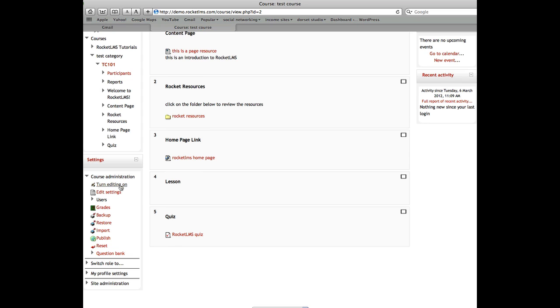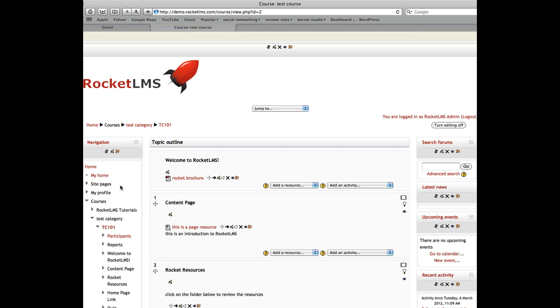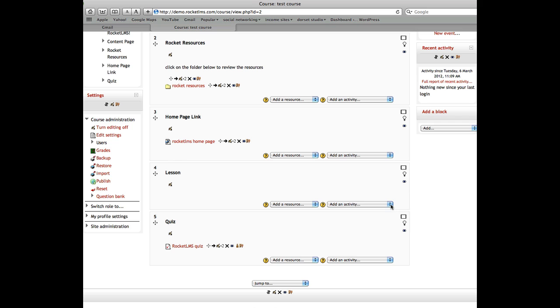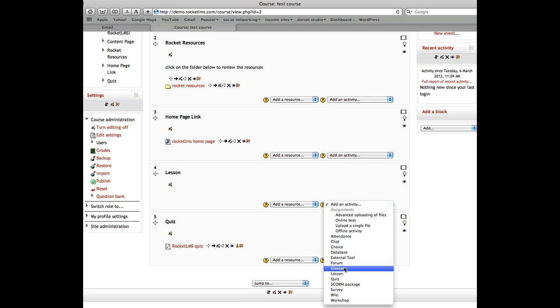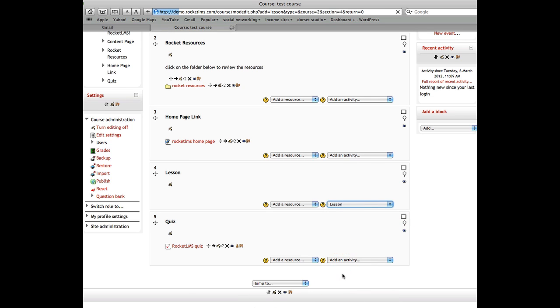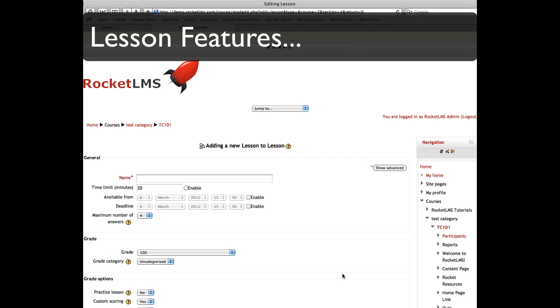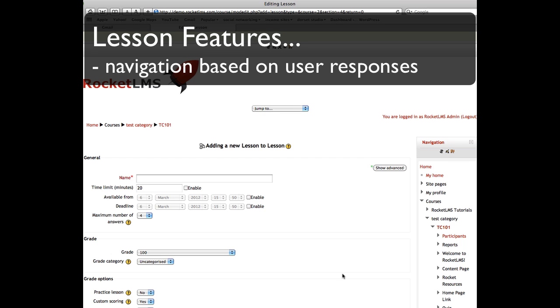So we need to turn editing on, scroll down, add an activity, lesson. Now lessons are brilliant. They are really flexible. The good thing about lessons is that you can use them to navigate users between different items of content based on perhaps an answer to a question or a choice that they make that you give them.